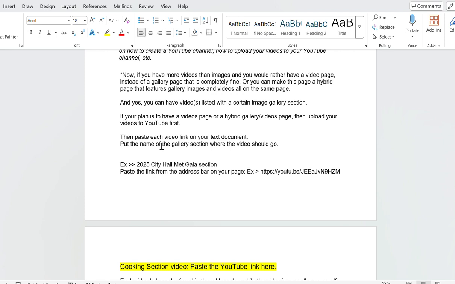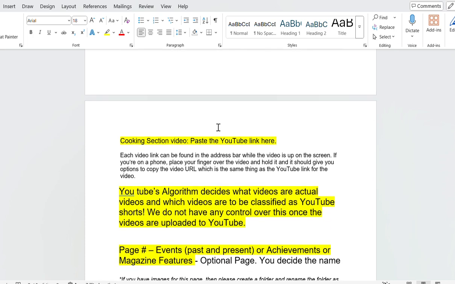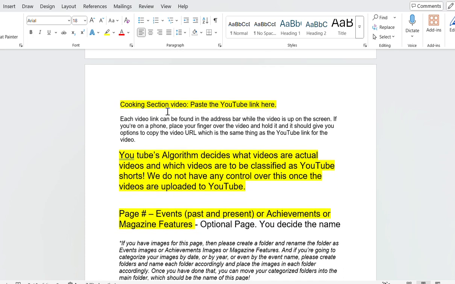Now, if you do it on your own, then paste each video link on your text document. Put the name of the gallery section where the video should go. Here's an example. This would be the section name, 2025 City Hall Met Gala section, and then you would paste the link here. So we would know this video needs to be placed under this particular section. Another example, cooking section video, paste the YouTube link here.